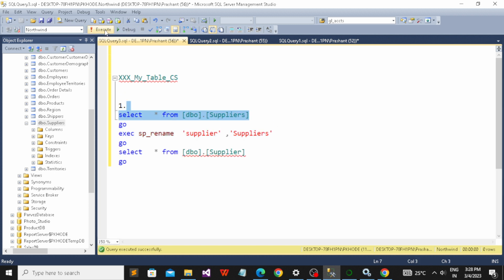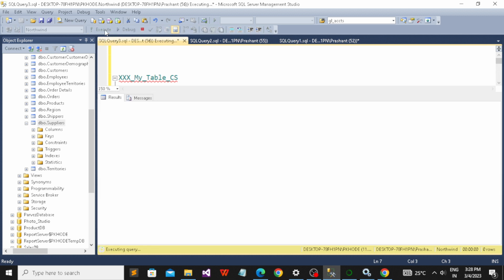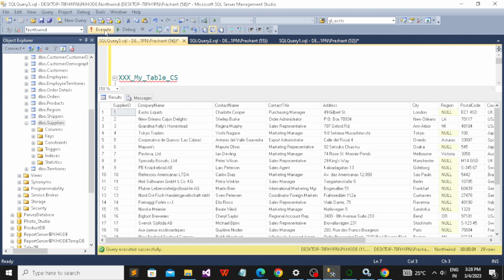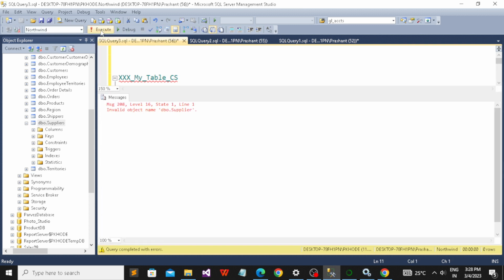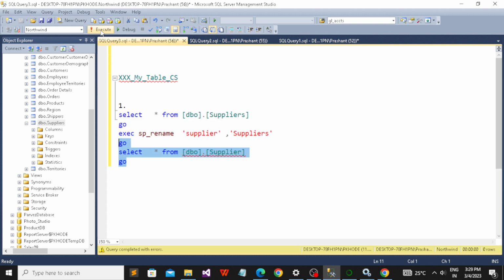Now if I come back and execute the query which was showing the error, it will execute and give me the data without any error. So this is the way. Now if I go back and run the query with the earlier object name, it will again show me the error. So this is the way, you guys understood how to rename an object in SQL Server.